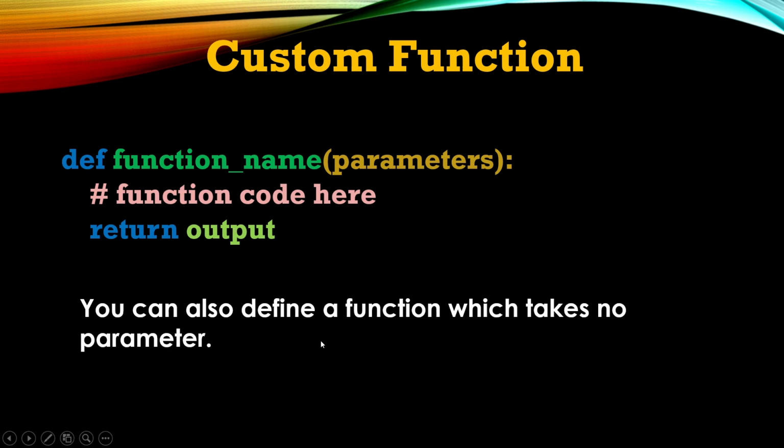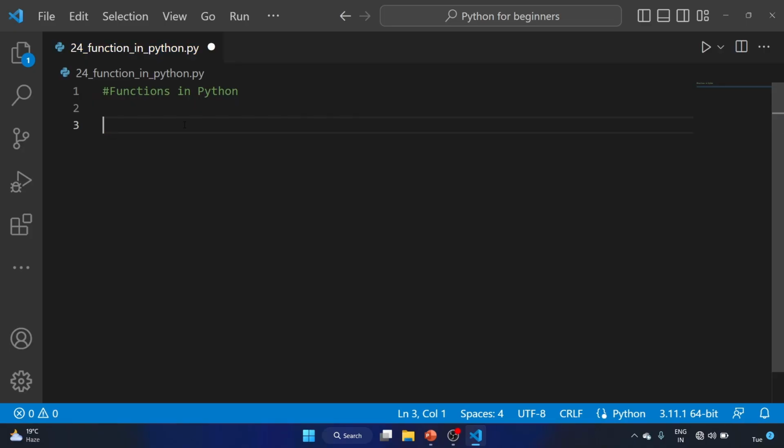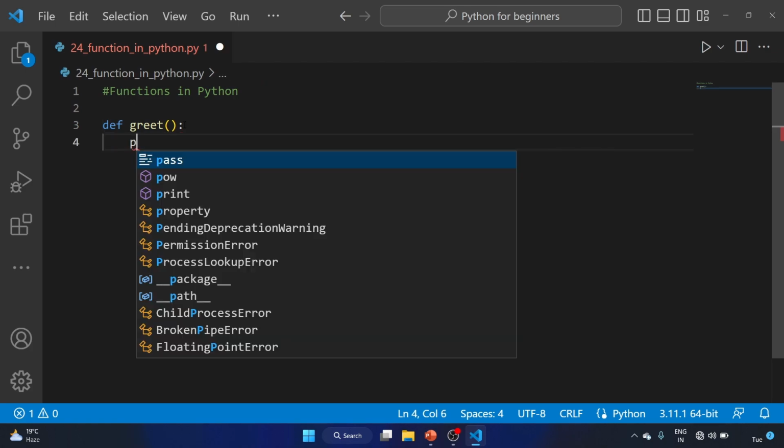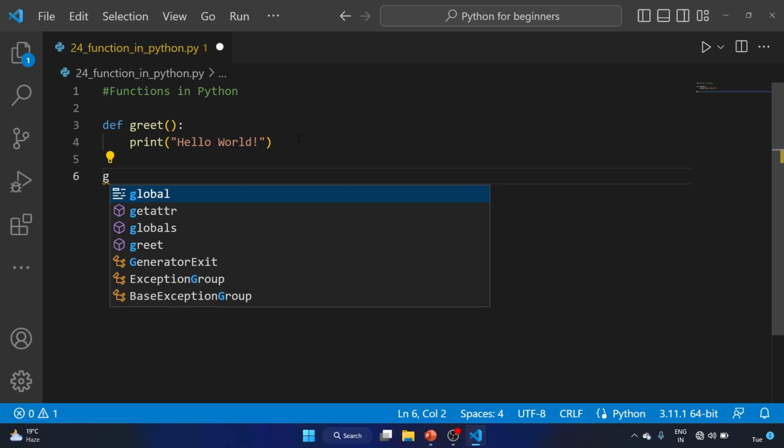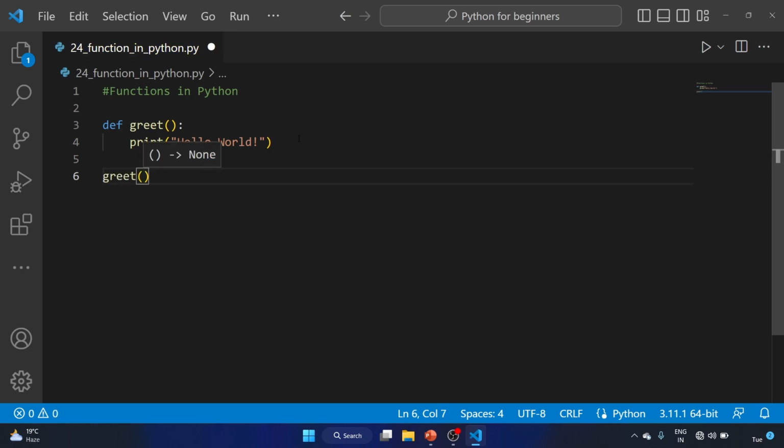You can also define a function which takes no parameters. Let me give you an example. Let's write a small function. We'll use the def keyword and I'll write the greet function, and you have to use the colon. Inside this greet function we're going to print the greeting hello world. After defining the function we have to call it. We simply write greet one time. This is how you can call the function.